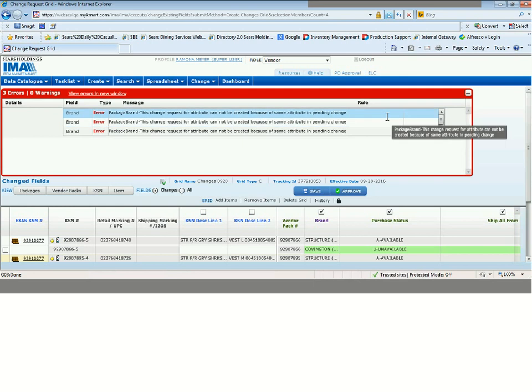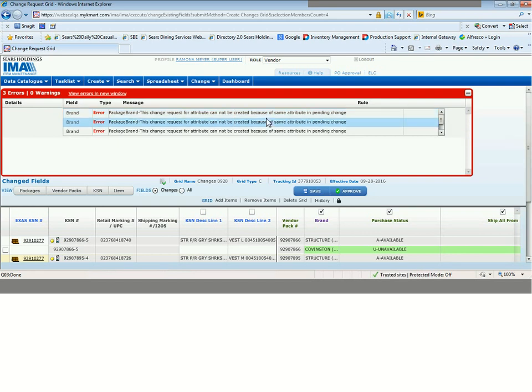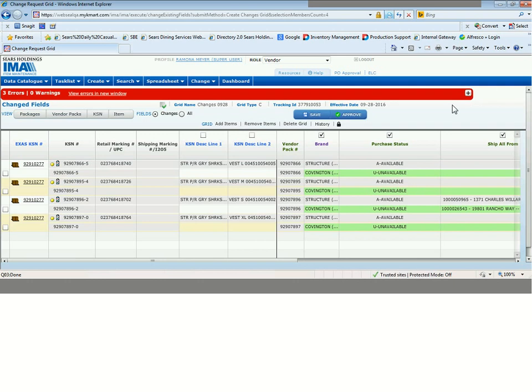In this instance, it just shows me my errors. So it says the change request for attribute cannot be created because of same attribute and pending change. Okay, that's probably not something you would get in production. You have to excuse QA environments sometimes, because with training environments, it doesn't get as many resources allocated to it, and sometimes it has some weird behavior. So I'm going to deselect brand in this instance, just so I can get this approved through.